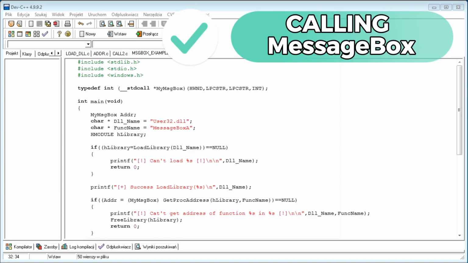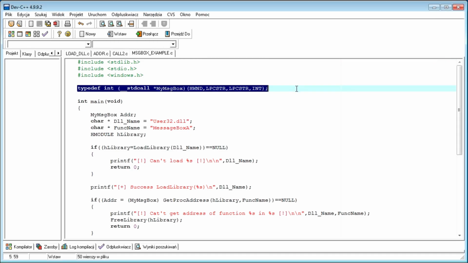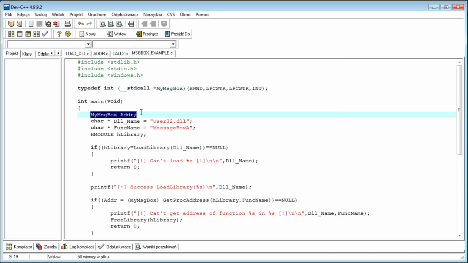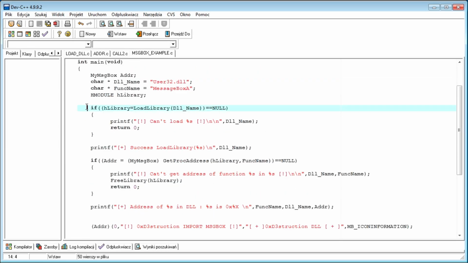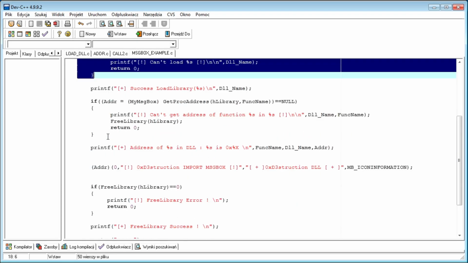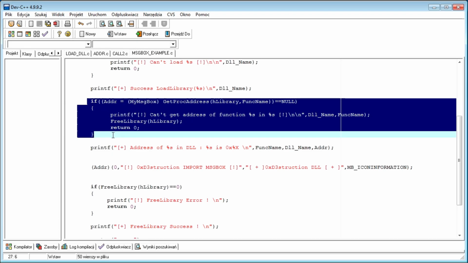One more example of this method, this time on MessageBox. Here is the prototype of MessageBox which I called my MessageBox with arguments. So first, the address declaration as the new function prototype. The name of the DLL with MessageBox and the name of the function that we want. Here we are loading user32. Here we are getting the address of MessageBox.